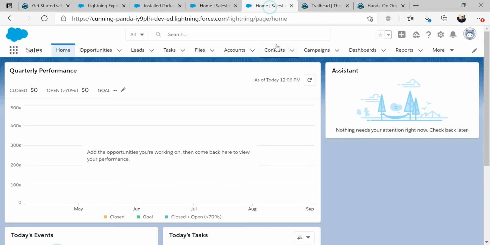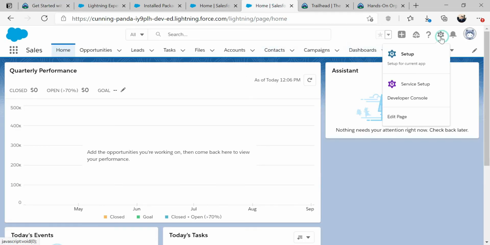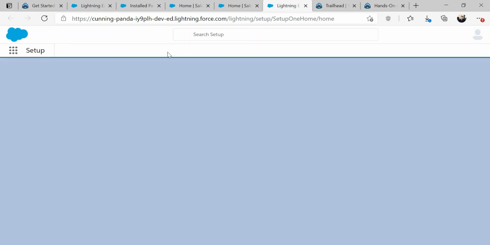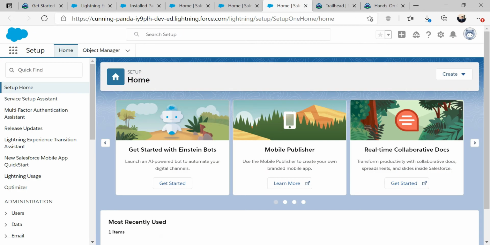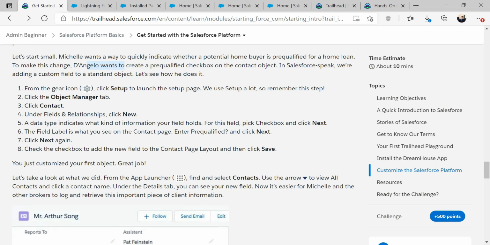Okay, so we're in here. We're going to go ahead and go into setup mode. And look at this quick find box. That is your biggest friend. You're going to be using that so much. So from the gear icon, go into setup and launch the setup page. We use setup a lot, so remember this step.